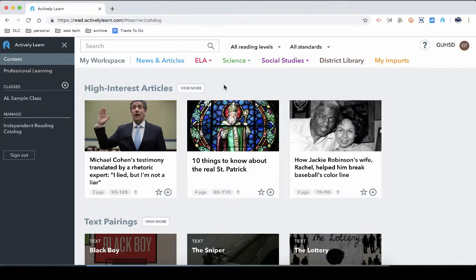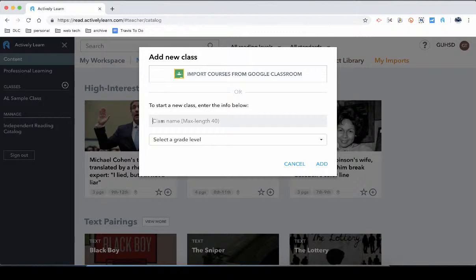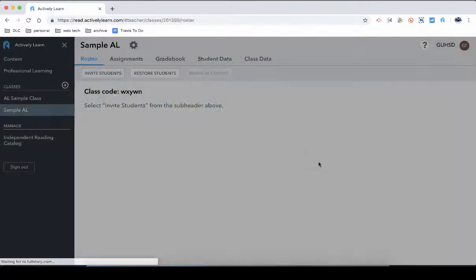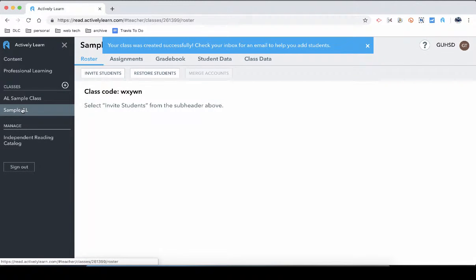We're going to first take a look at how to set up our classes in Actively Learn. There are 2 ways to add students to a class in Actively Learn. The first way is to manually add a class. Click the new class icon, enter the title name of the class, select the grade level for your course, and select Add. We've noticed that the class is populated under our classes heading over in this side.